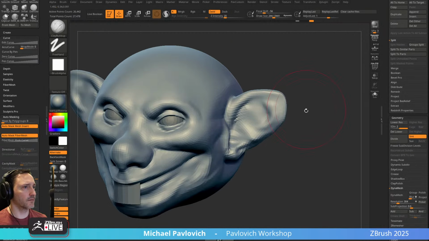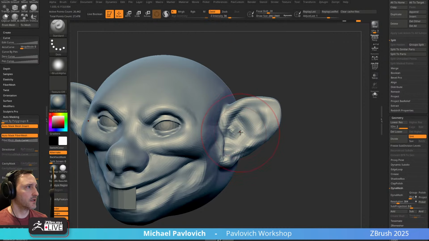Just make sure, if you have a really big mesh, or you don't want to do that, go in here to auto masking and turn on back face masking for your brushes.